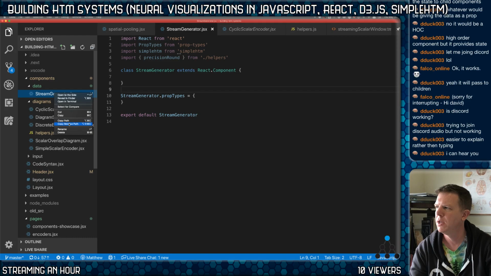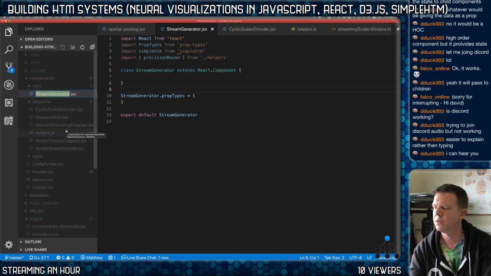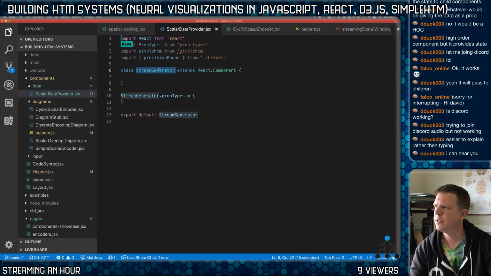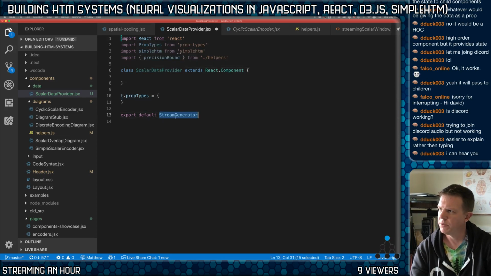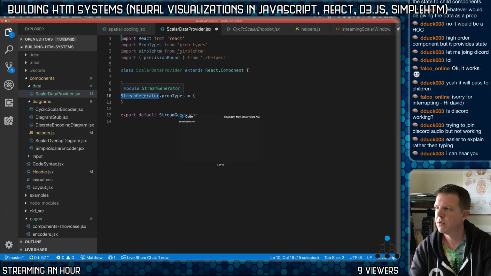Let's rename this though. Instead of a generator, let's call it this. It's definitely a data stream. It's more like a data provider. Okay. Scalar data provider. Right. Okay, I'll change this. Scalar data provider. Whoops, that's weird. Must not have copied right.